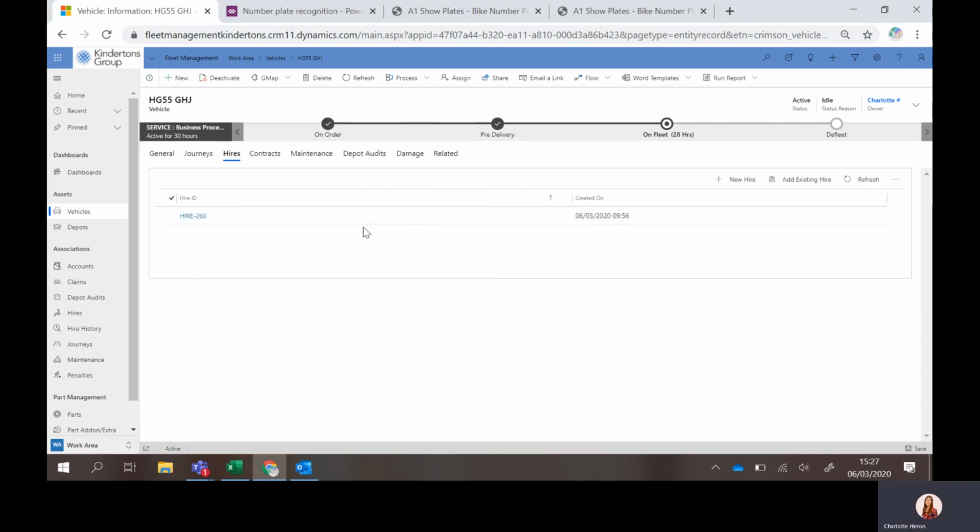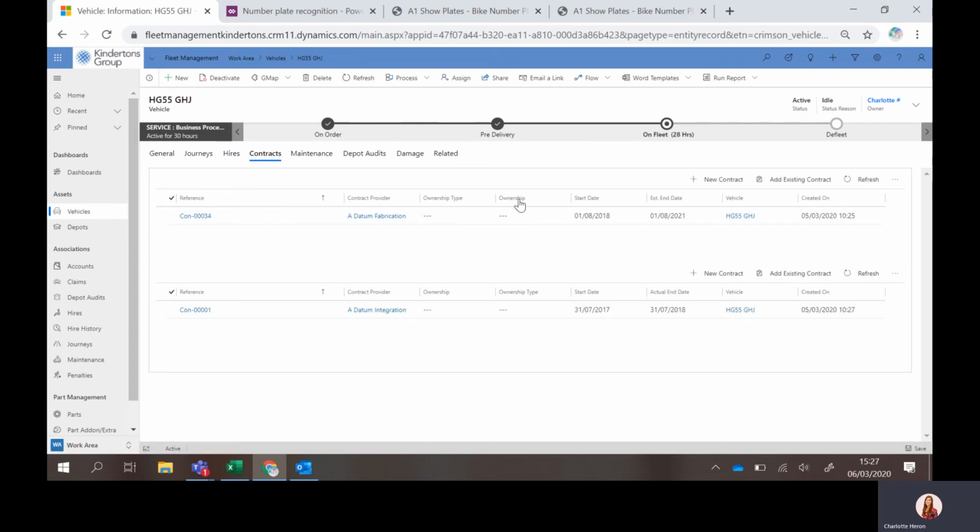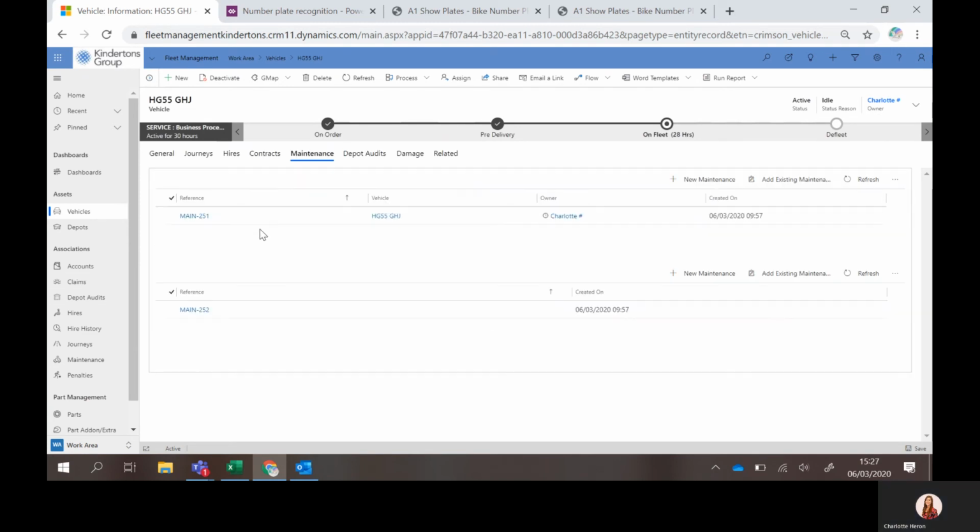We can click through and see any hires the vehicle has been on, any contracts. So again, we've got active contracts and prehistoric contracts. And we can also do the same for maintenance.